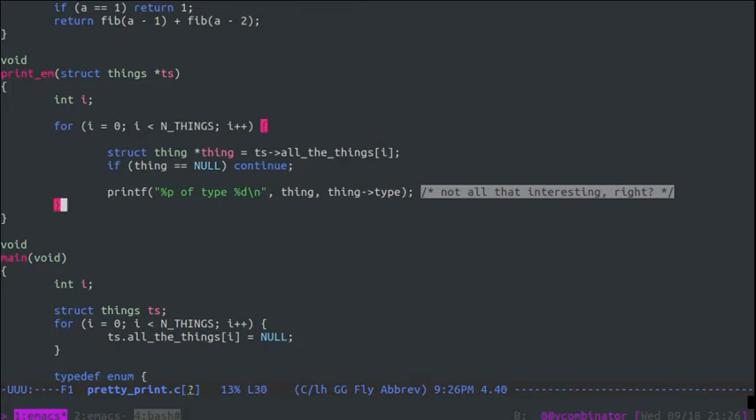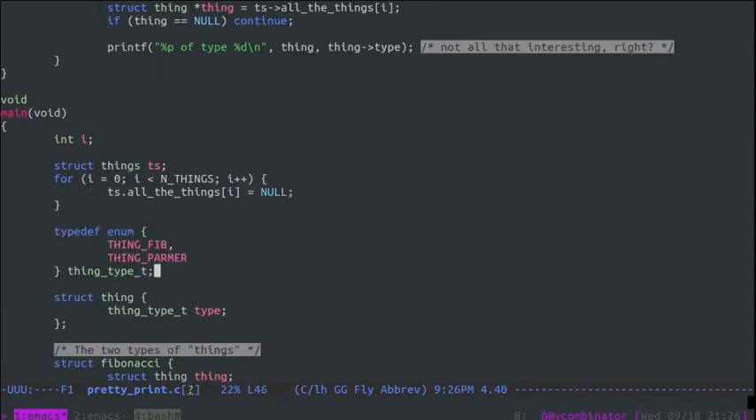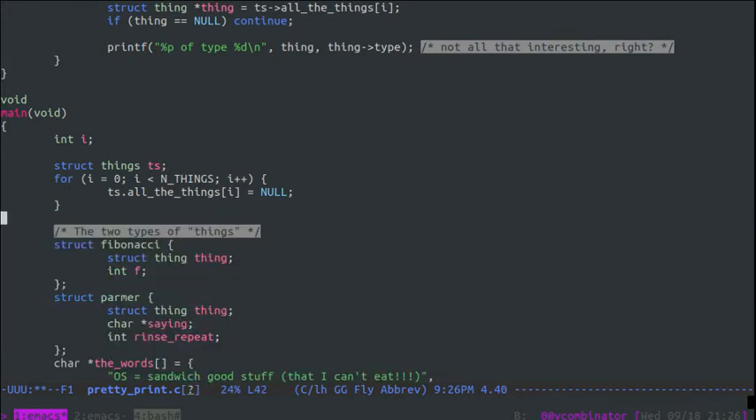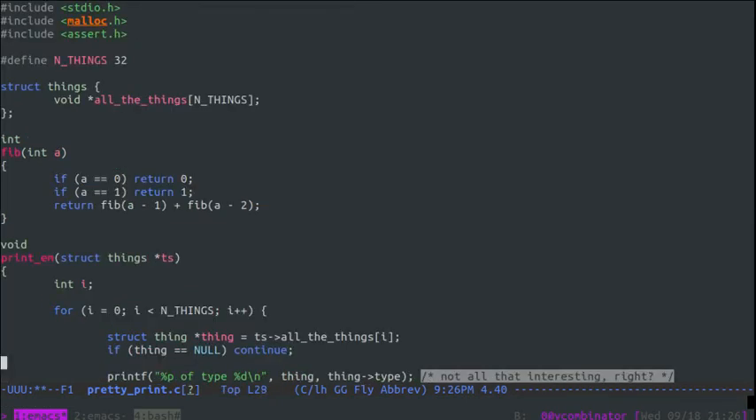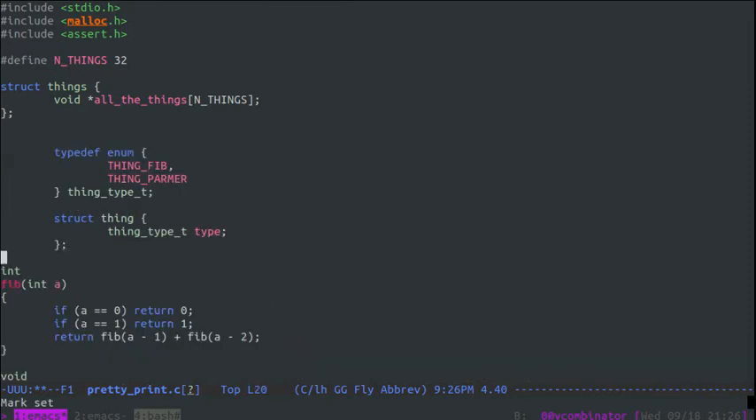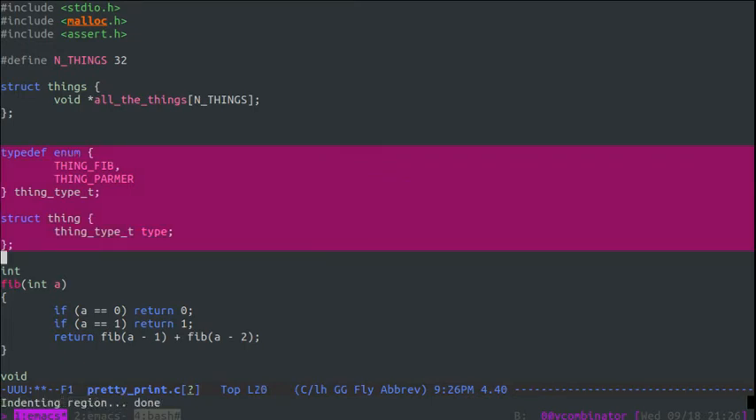Interesting. Yes, that is true. It is an incomplete type because I defined struct thing within my main. But now I'm using it somewhere else, so I need it in the global scope. So it makes sense that it would be with the generic data structure, because I am defining all of this together. Indent region.